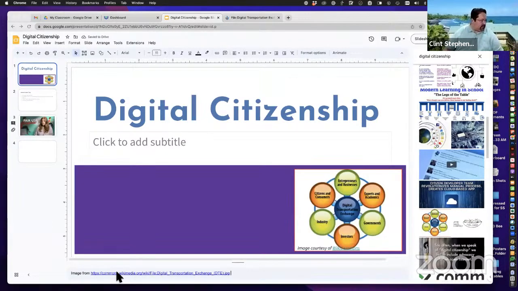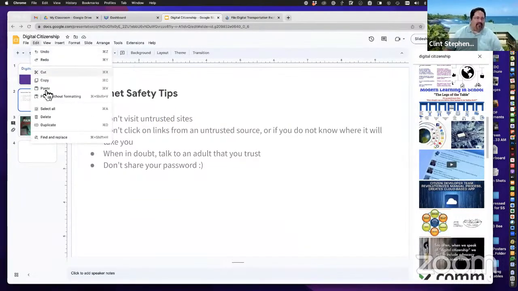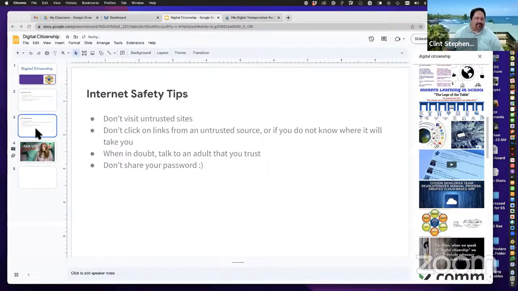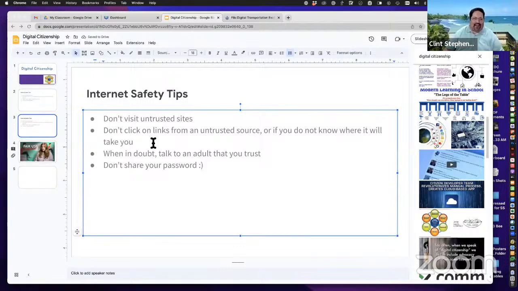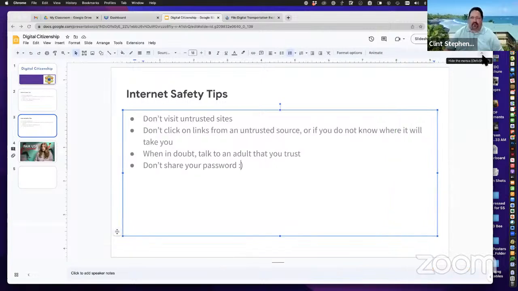Okay, let's see, copy and paste the slide. Haven't done that yet. So edit, copy. I like to use duplicate, but edit, paste works as well. And then from there, I could just keep the title and keep adding in other internet safety tips or change those bullet points as needed.